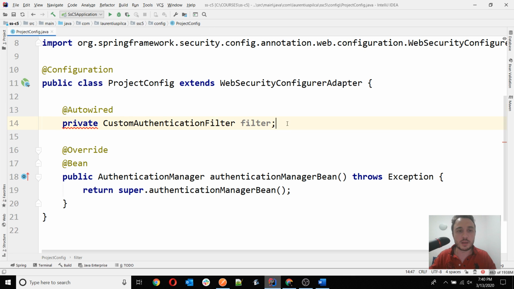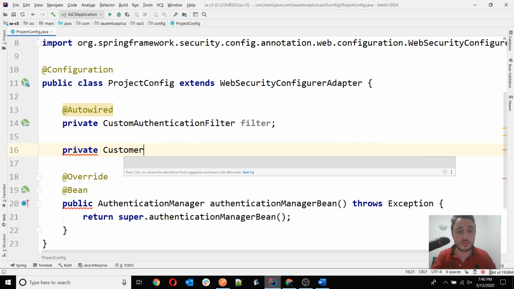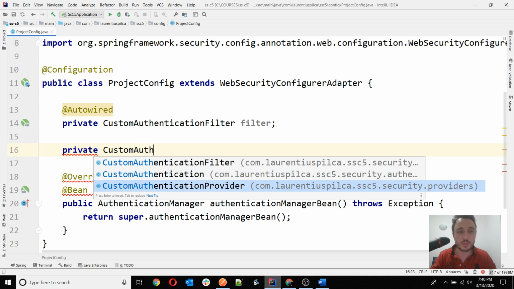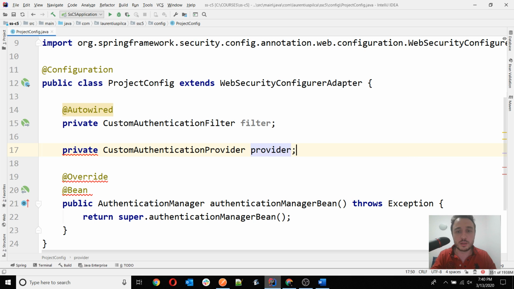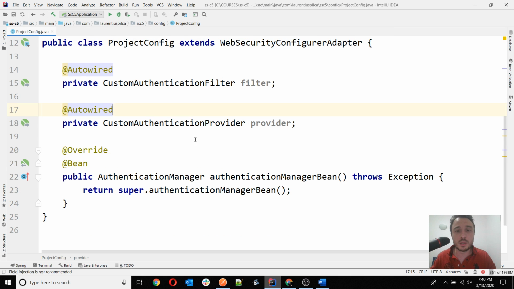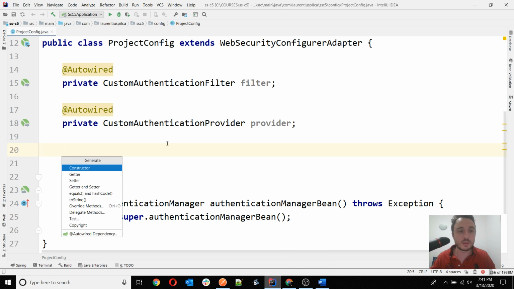And we have the custom authentication provider, probably provider, and of course I need to autowire it as well. And now I do override. You have learned that we have to override the configure method.